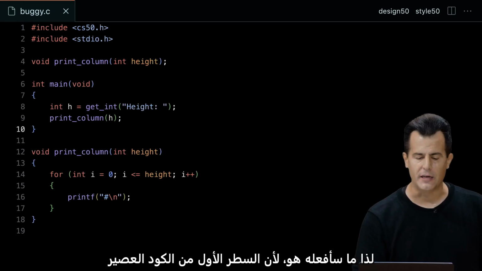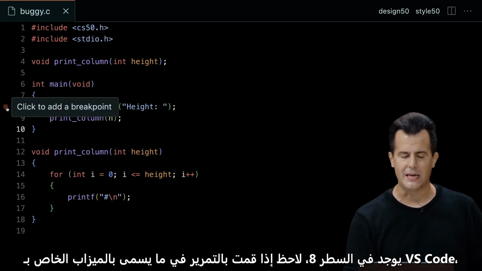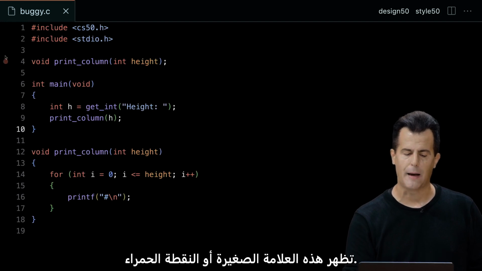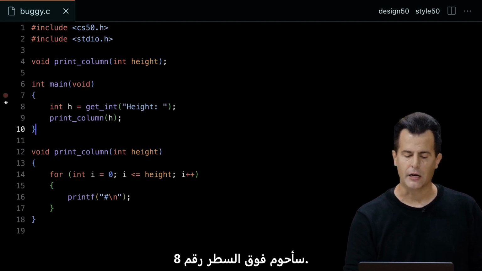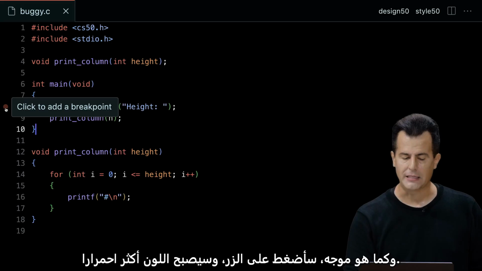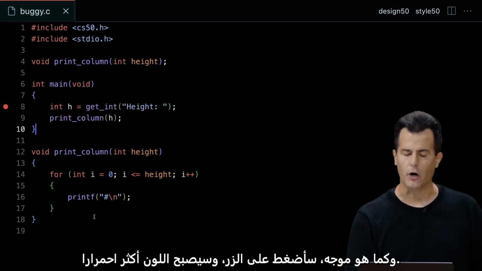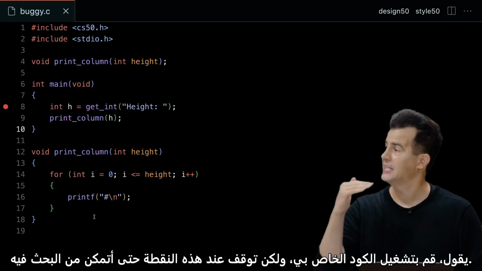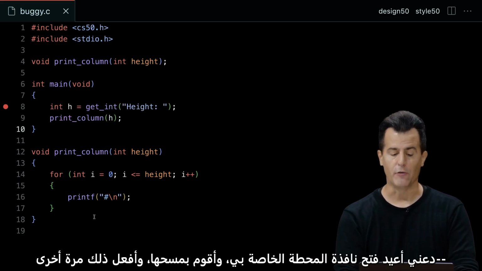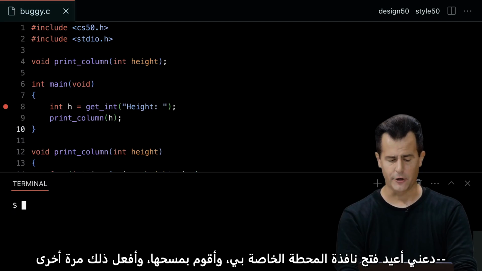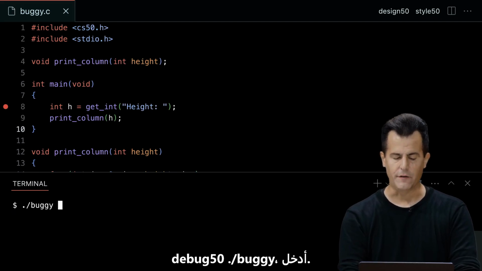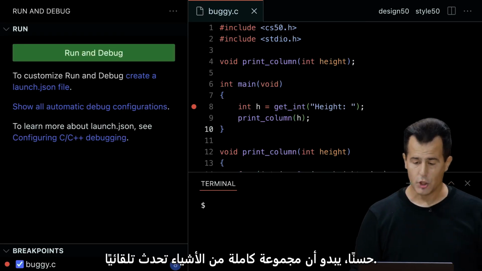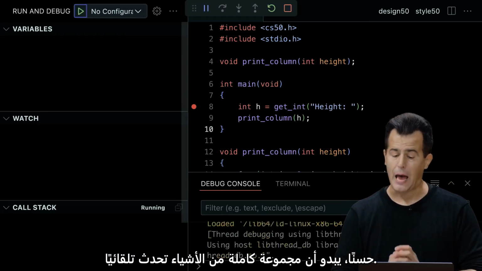So what I'm going to do is, because the first line of juicy code is at line 8, notice if I hover in the so-called gutter of VS Code, there's this little stop sign or red dot that appears. I'm going to hover over line 8. And as directed, I'm going to click, and it gets even redder. That is a breakpoint. It says, run my code, but stop at this point so I can poke around. Let me reopen my terminal window, clear it, and do this again. debug50 ./buggy. Enter. All right, so a whole bunch of stuff seems to be happening automatically.